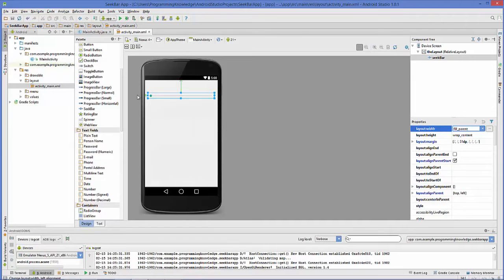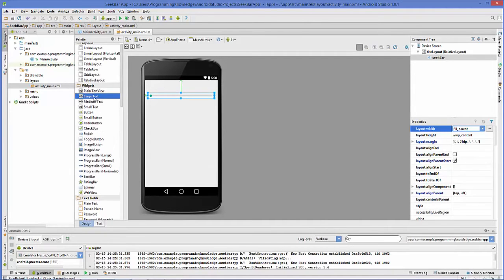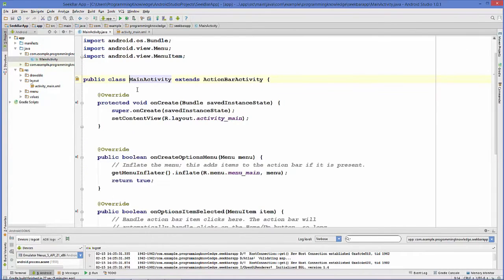Okay, now the second thing we are going to use here is a text box, and we are going to take a large text box, and in here we can show the progress of the SeekBar or what's happening in the SeekBar. Now let's go to our MainActivity.java, and let's write some code in our MainActivity.java file.